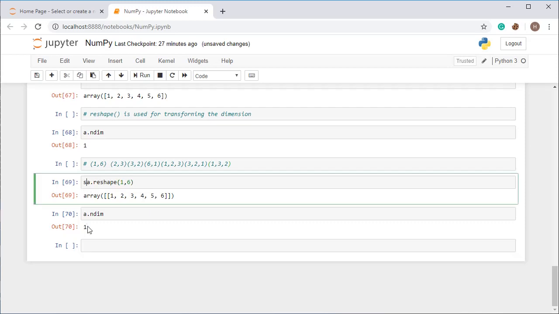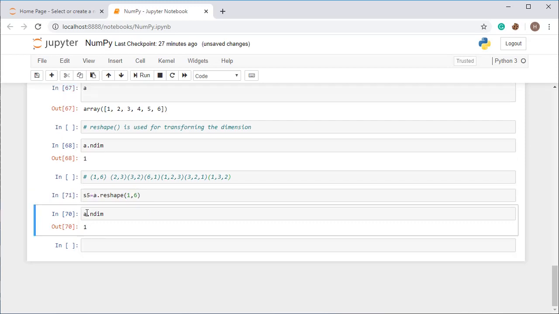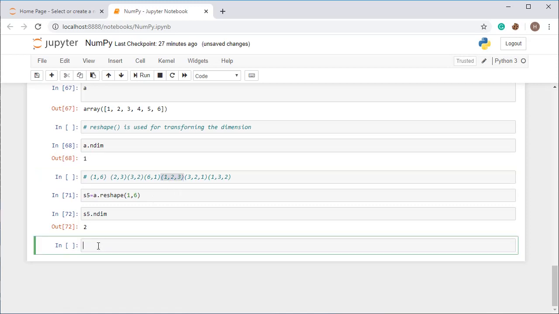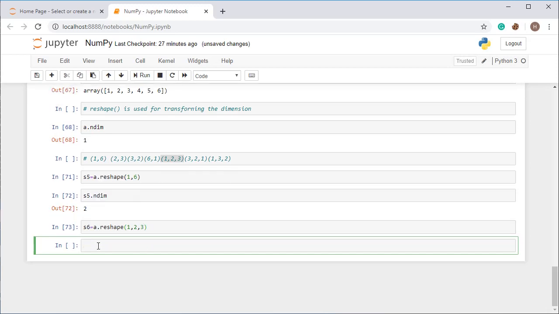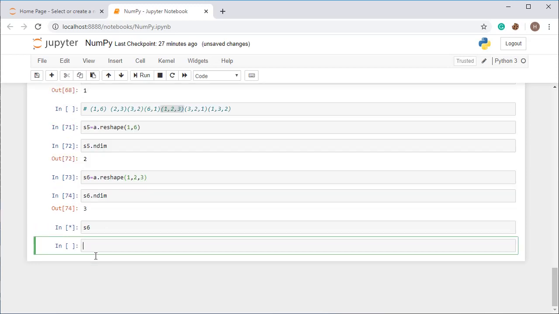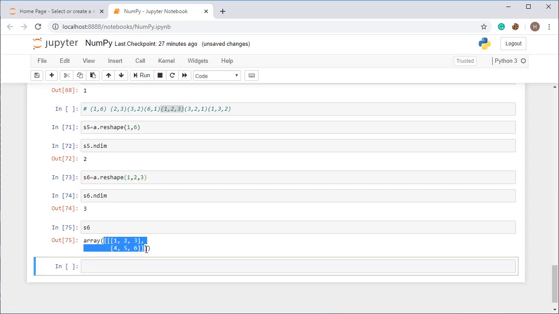Let's store it in S5. When you check the dimension of S5, you will get the answer as 2. Now I am going to show you how it will be reshaped into a 3D array. So S6 is equal to the array name a.reshape(1, 2, 3). Then you will get the dimension of S6 as 3. You can also check the transformation. See, here it has been transformed into what?